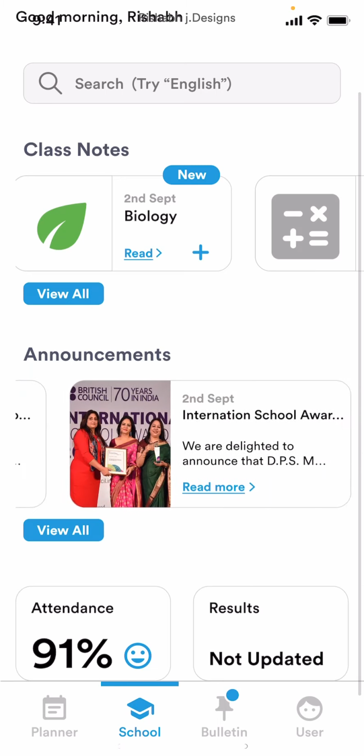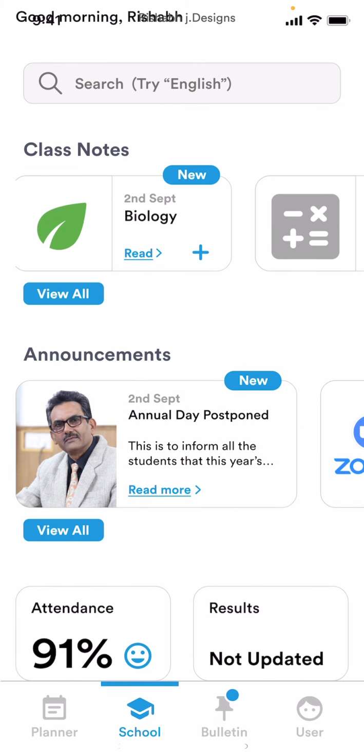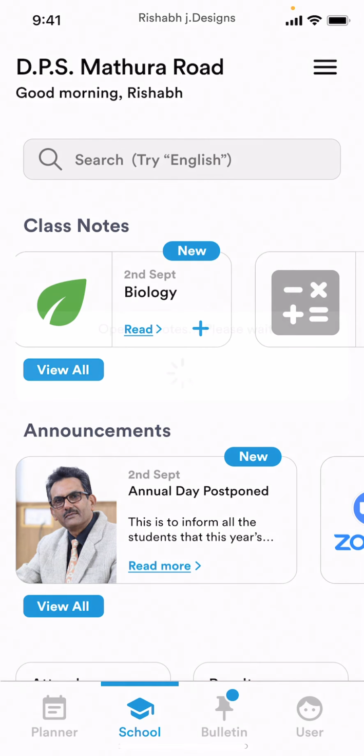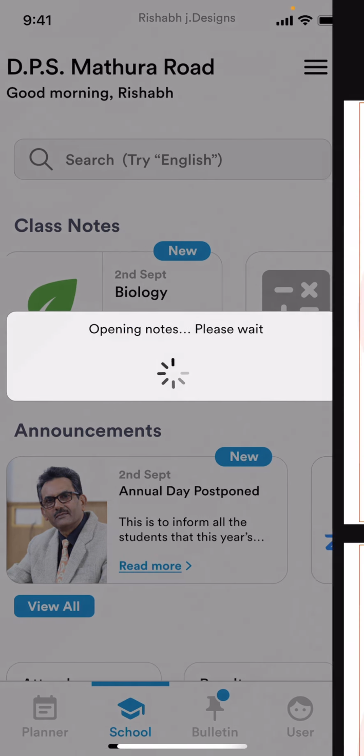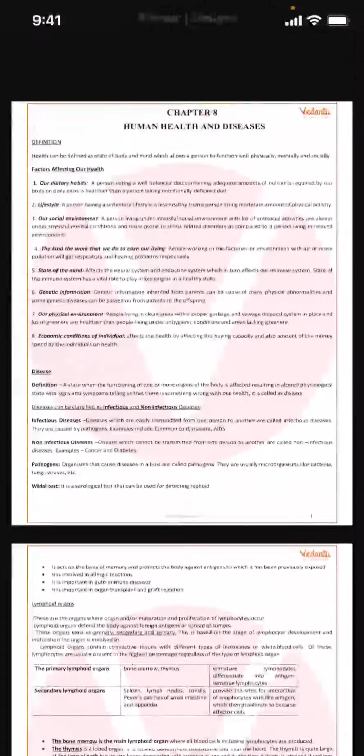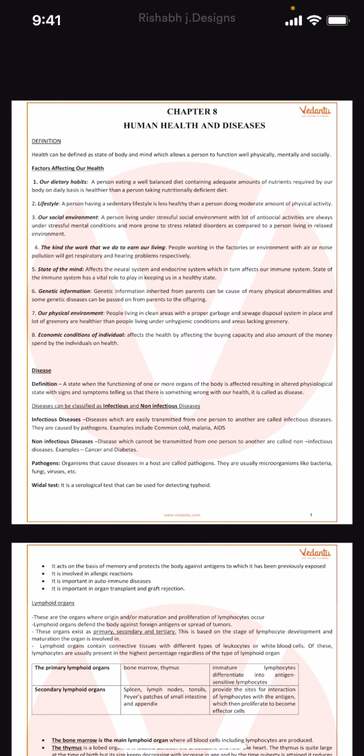Similar thing happens for the announcements. The latest one will have a blue new tag on top of it. You can also click on a particular note and then it opens the PDF. So in this case, we just opened a biology class note.